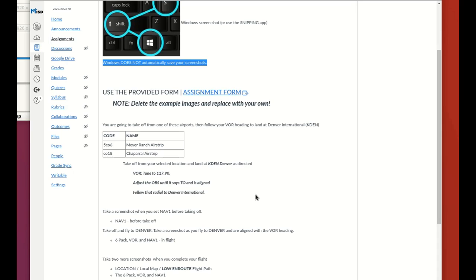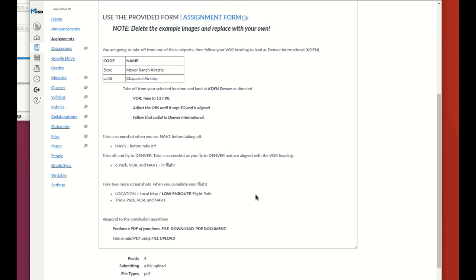Once you get that, you're going to take off and fly to Denver International Airport, taking a screenshot as you fly. And then when you land, you're going to take a picture of the location, go to local map, low en route flight path. I should see the whole thing. I should see where you took off from and when you land in Denver. And then the 6-pack VOR and Nav1, you'll get those screenshots as well.